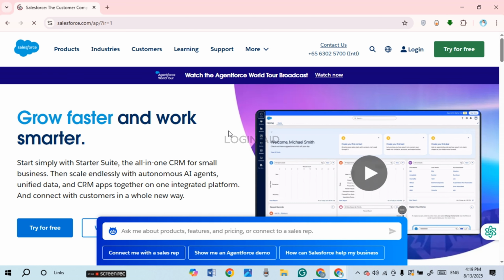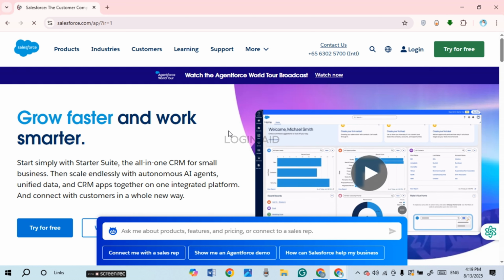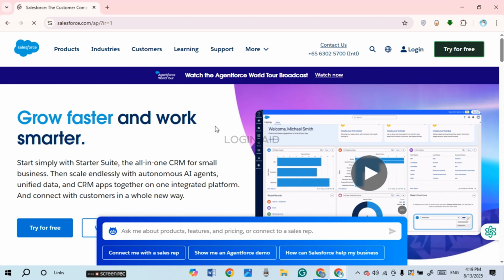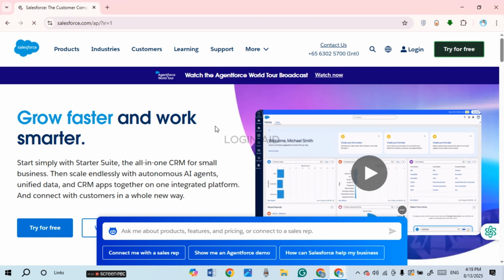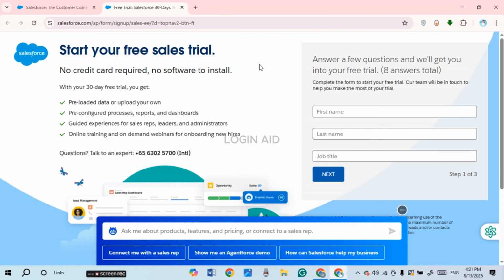From here you'll be able to scale endlessly with autonomous AI agents, unified data and CRM apps together on one integrated platform. If you want to create the account for yourself, it is actually very simple. Click on this option, try for free. Once you do that, you'll be led to this kind of interface. You'll be able to create your Salesforce account from here.